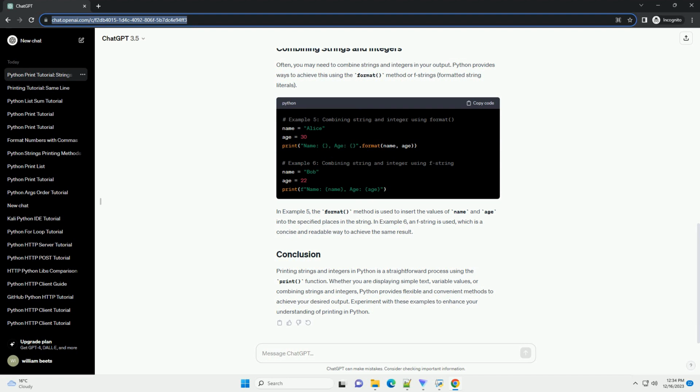same result. Printing strings and integers in Python is a straightforward process using the print function. Whether you are displaying simple text, variable values, or combining strings and integers, Python provides flexible and convenient methods to achieve your desired output. Experiment with these examples to enhance your understanding of printing in Python.